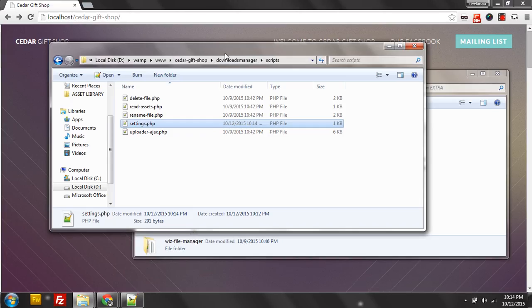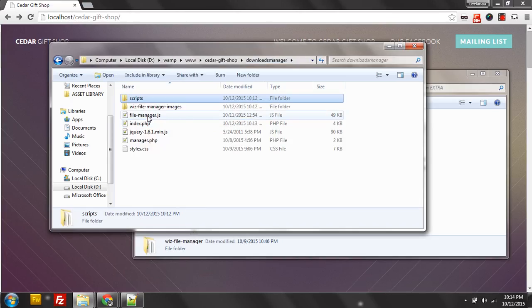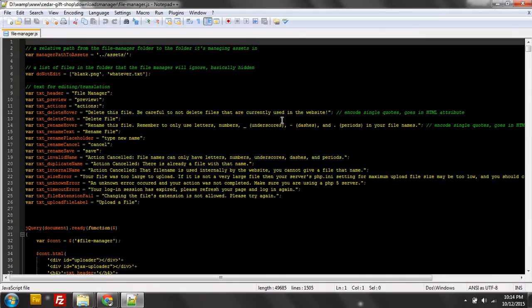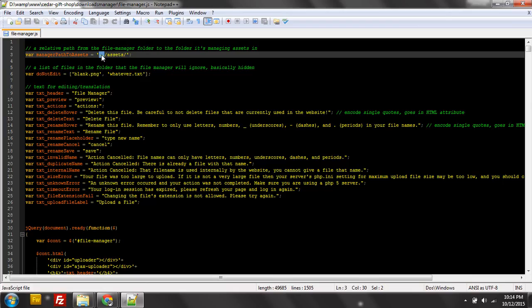And then, last but not least, you need to go into the file manager JS. And again, at the very top, in this case, it's going to be relative to the manager folder, the CMS manager folder. And so it's going to go up 1 level and then to our downloads folder. And that's just to tell it, because there is a preview feature for images that are in that folder, and it needs to know how to have a path to those images so it can pull up a preview of them in the manager.